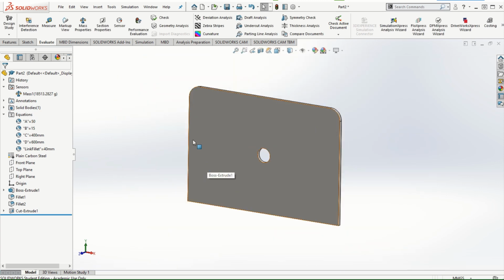So we can take the advantage of global variables, the linked dimensions, as well as equations when there are multiple variables present in the design, and there are several features that we need to create on a solid model. The use of linked dimensions, global variables, the equations, and sensors to check the mass properties of the solid model becomes very handy.